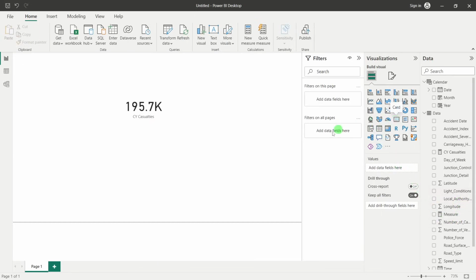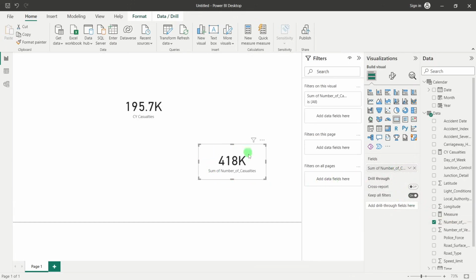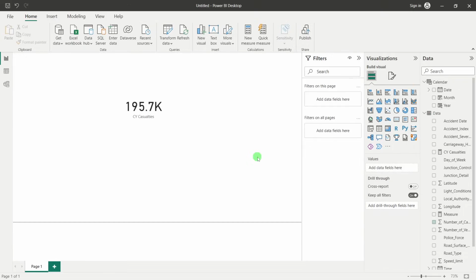Okay, let me show you the new card, and I will show you what the total figures are. So I will just take this and put it over here. We can see 418k is the sum of the number of casualties for the total years 2021 and 2022. This is the total figure, but we want it for the current year itself. So this is the current year figure, which we have determined by using a total YTD function. All right, for now I will just delete this.